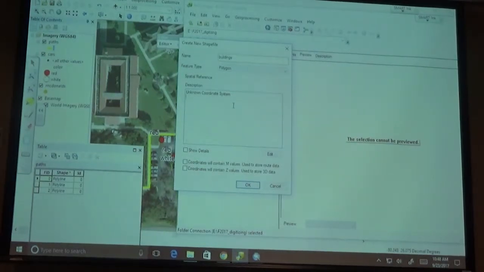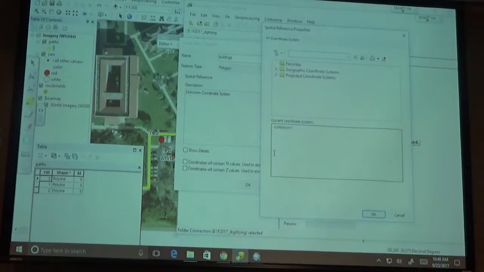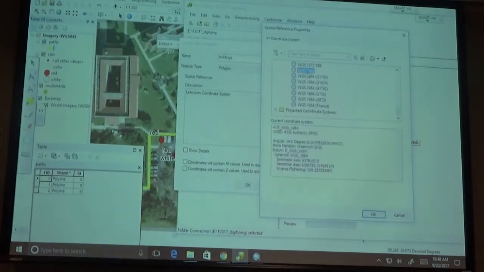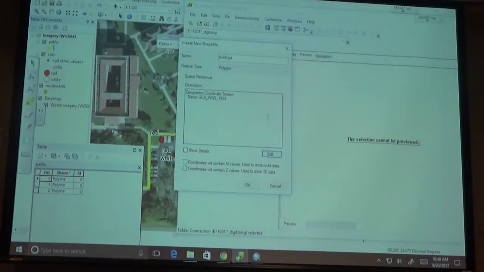Coordinate system? Danilo, how do I change my coordinate system? You go to edit, and then you go to geographic coordinate systems, and then you go to world, and then you find 1984. Slow down. And then I click OK. Everyone got this? We need like a minute to get on track.